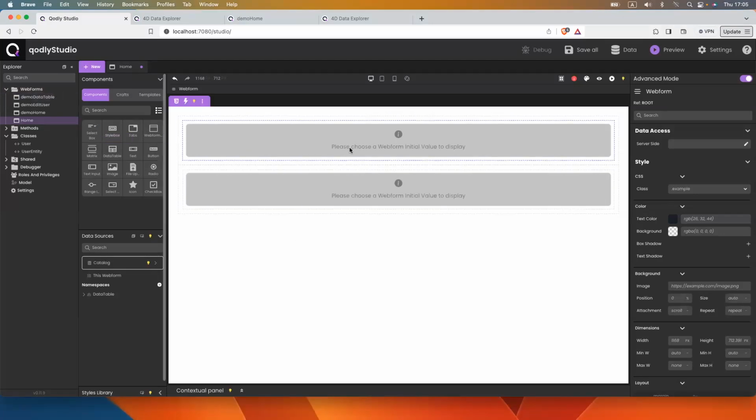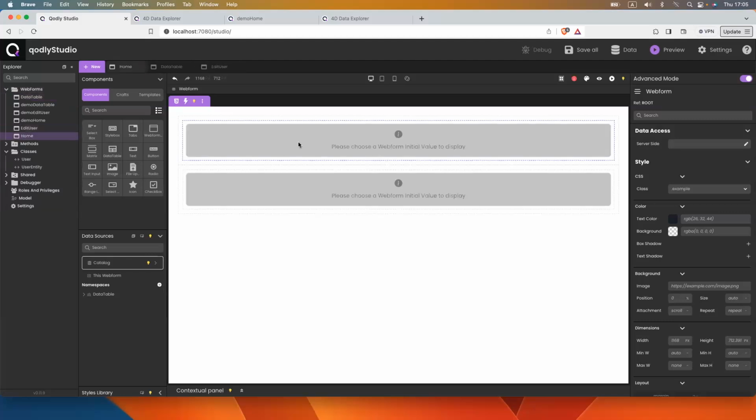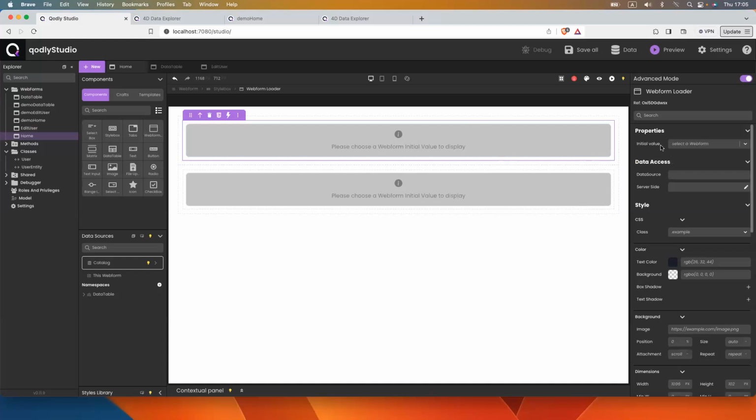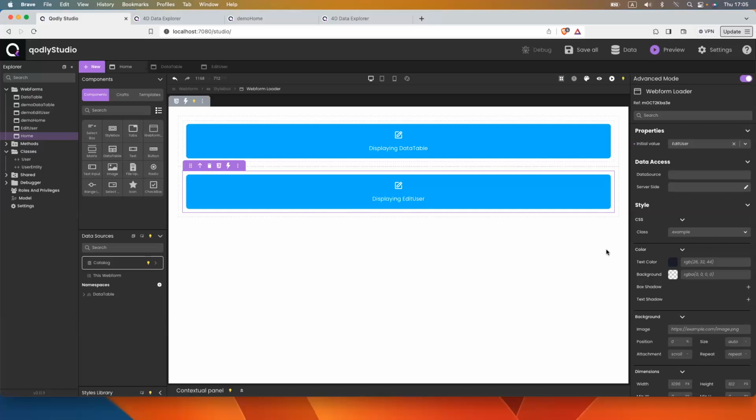I will create two waveforms, one for the data table. Let's call it data table. And another one, let's call it edit user. So for the first one, I will link it to the data table. The second one, I will link it to edit user. But it's not what I'm looking for. And this is why I use the style box.